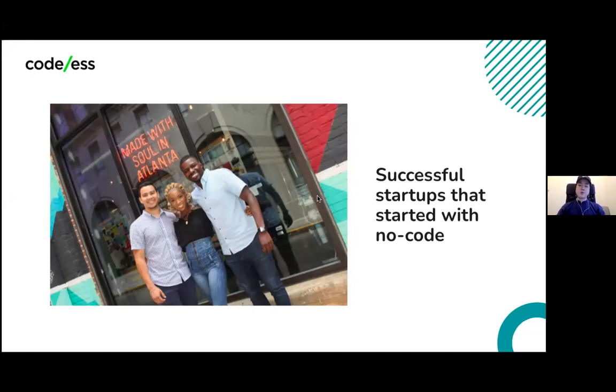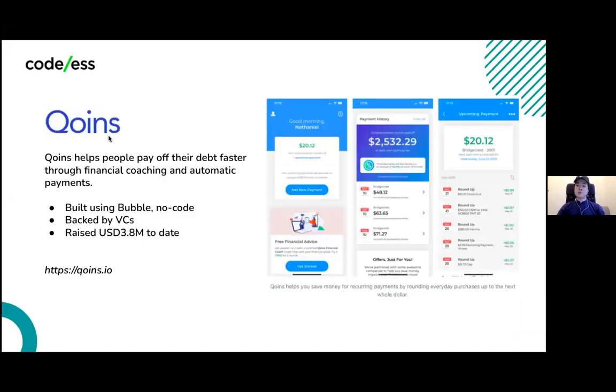So over here, I want to highlight a startup called Coins, right? Coins, their founders started off using a no-code platform called Bubble. Over here, you can see their applications. What their application does is that they help people through financial coaching and enable automatic payments, right? The concept is quite simple: every time you make a purchase, some part of it goes back to paying your debt.